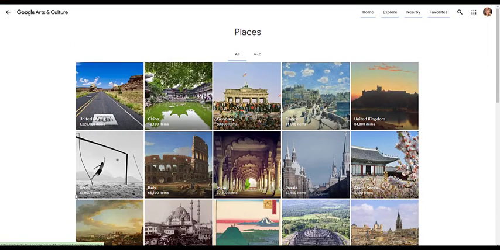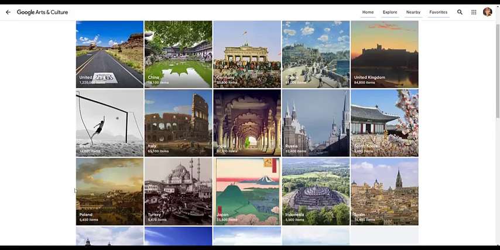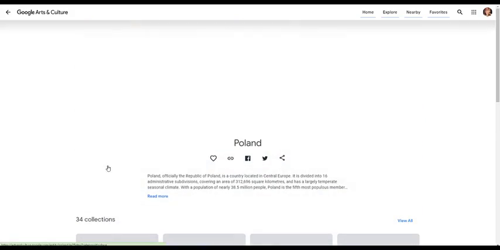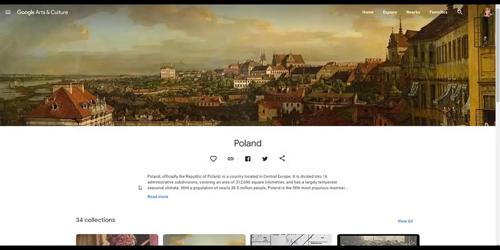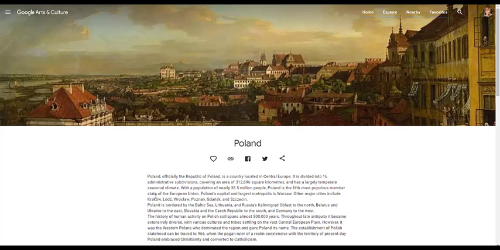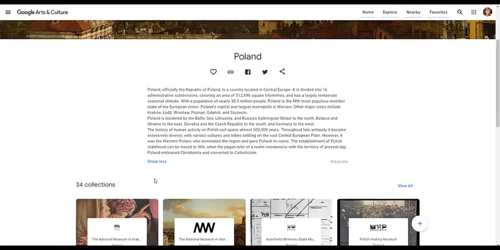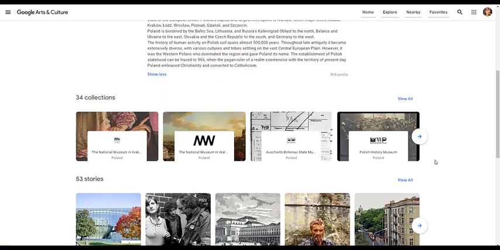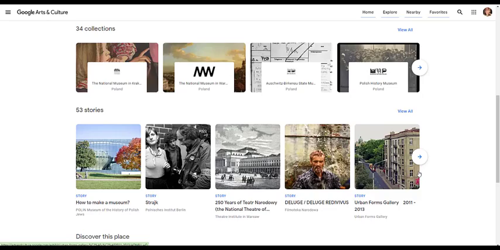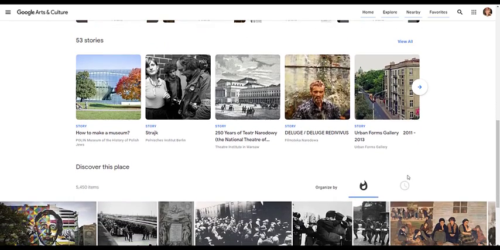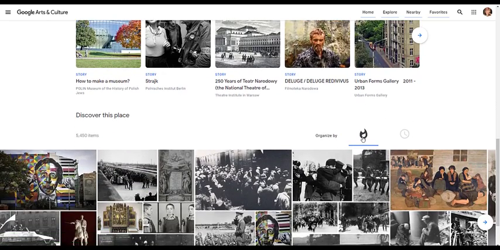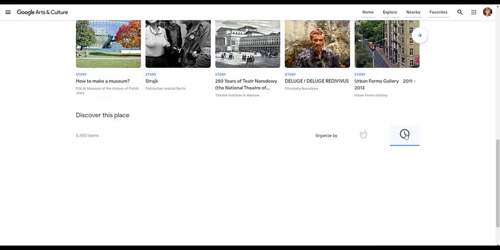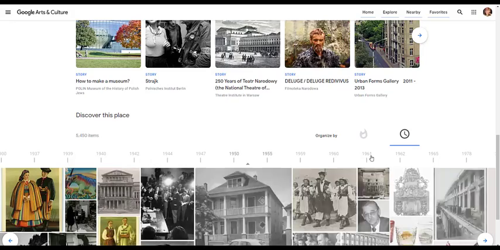This is where you can go to all different types of places, like Poland, for example. If you want to go to Poland, you can learn a little bit about the country, and you could also find museums within the country, along with stories. And you can organize it by events. And again, there's a timeline.